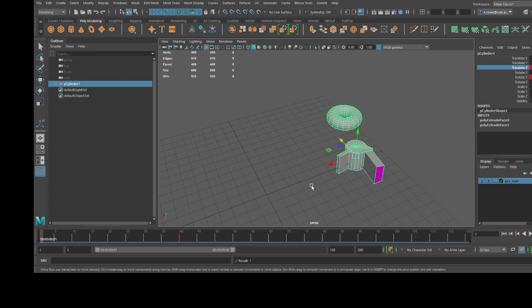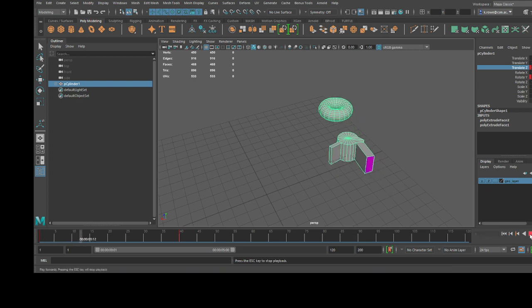Playback speed, real time. Again, there are lots more options in there that will take a week to go through. So that's now playing in real time, which is basically 24 frames a second.